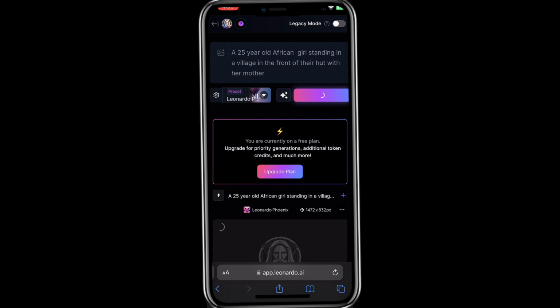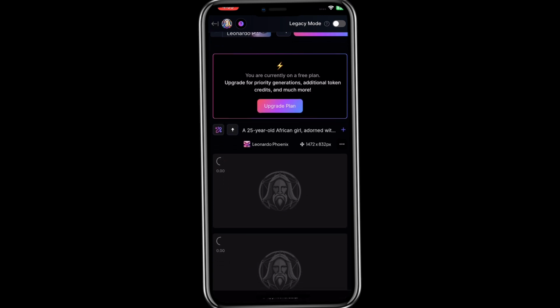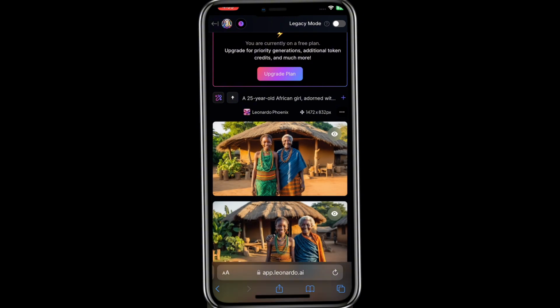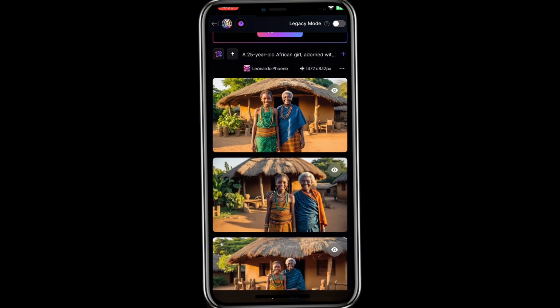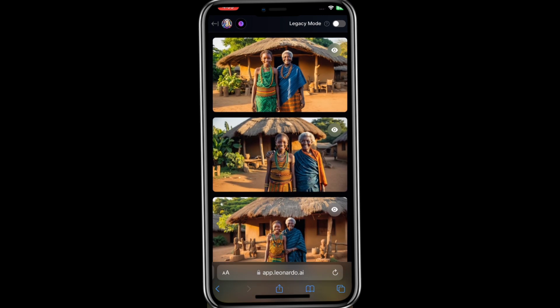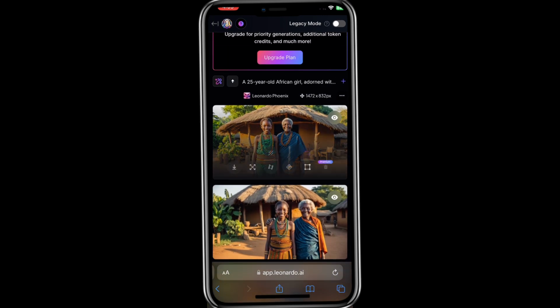So let's give it time to load. Voila. This is one of the images I could come up with, because I want to do this tutorial. So for the purpose of this tutorial, this is the image I could come up with. So I'll go ahead and download it to my device.